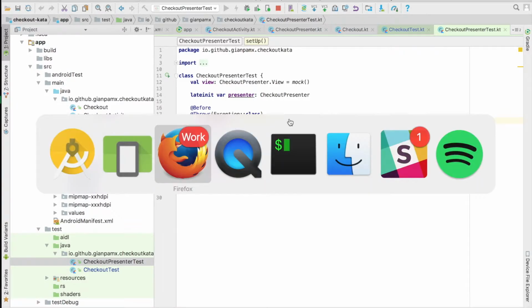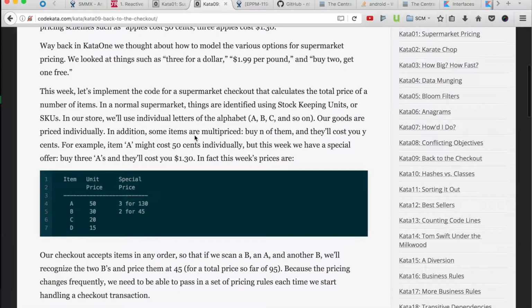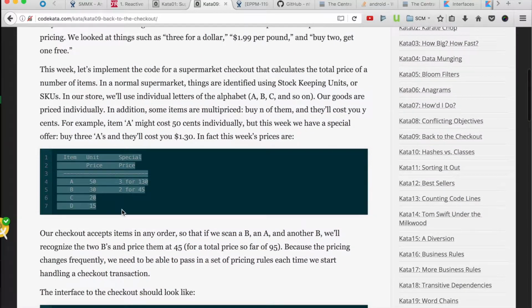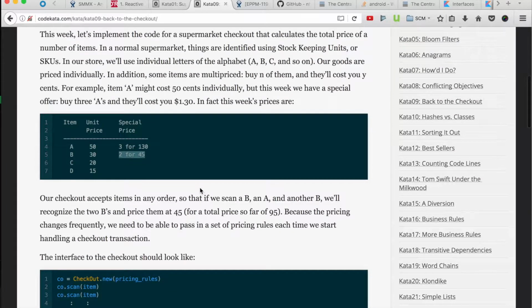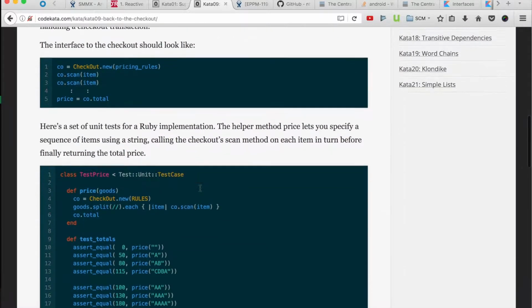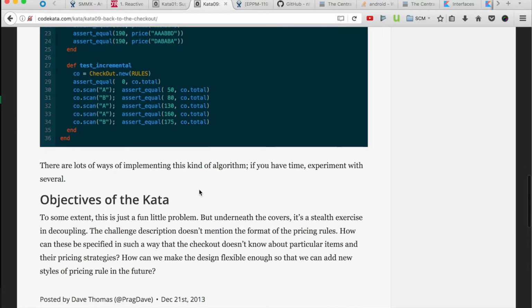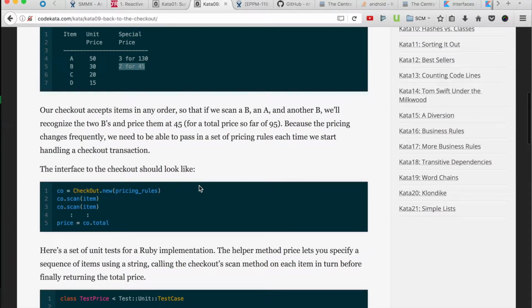This kata has some examples, like the rules for pricing. For example, the price of product A is 50, B is 30, C is 20, D is 15, but there are discounts or special prices. If you buy three, the total is 130, and if you buy two, the total is 45. It's kind of tricky, I think. But let's see how we can do it.